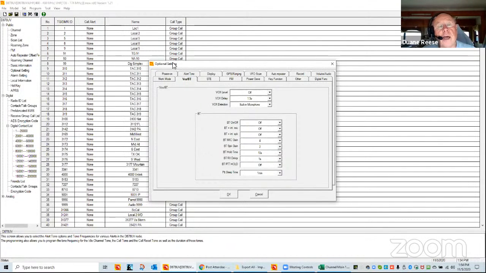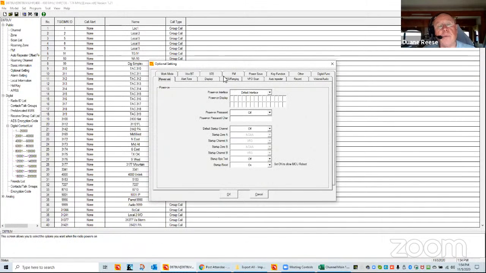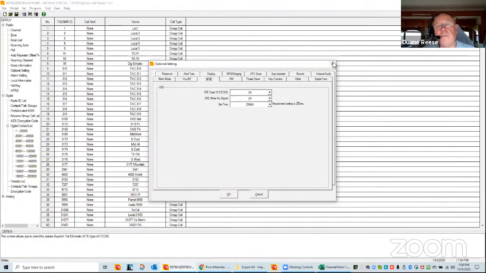AnyTone has not figured out, there's like 12 or 14 tabs in here, and they haven't figured out how to parse that yet. And it might even be a little bit harder than what they want to do at this point. But optional settings, power on settings, display settings, when you do this import all, export all to a new code plug, you're going to have to set them.